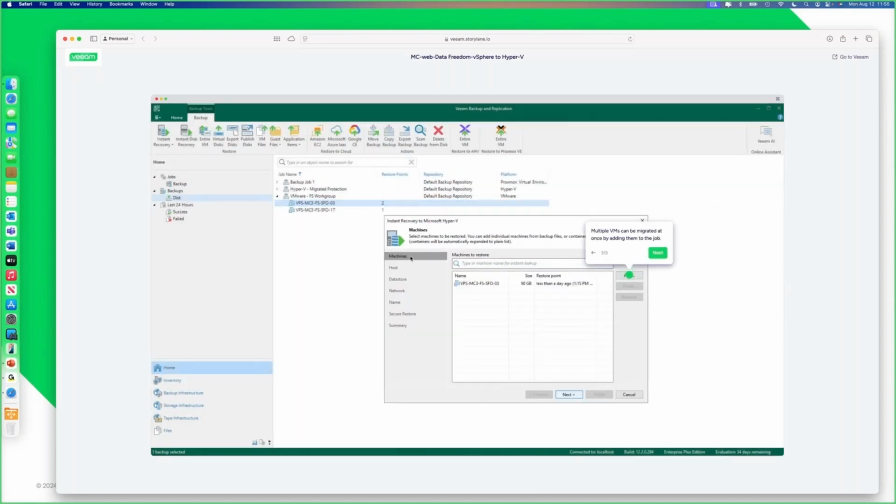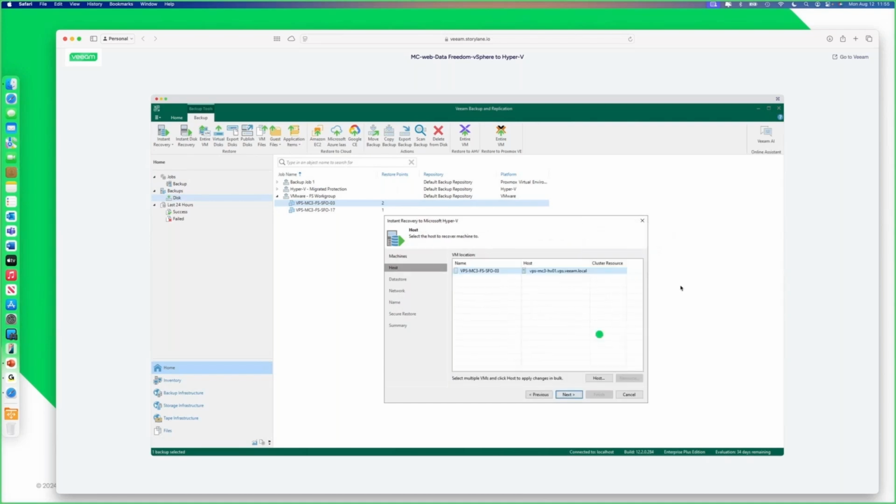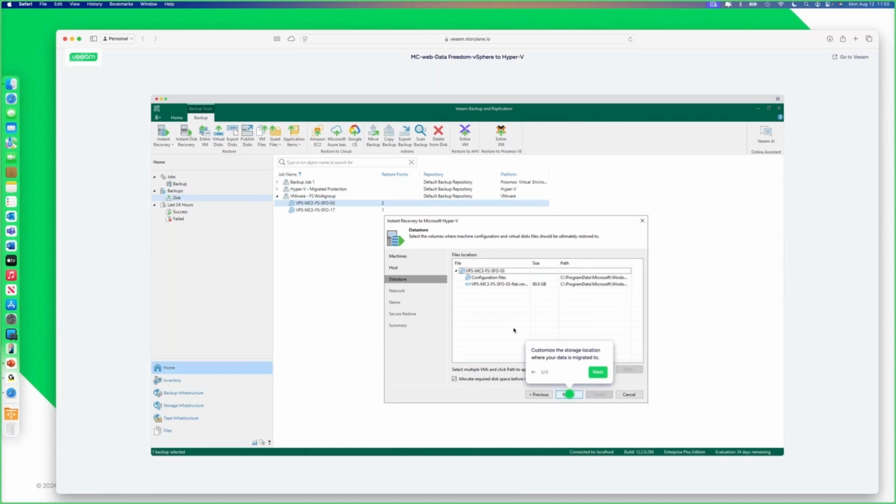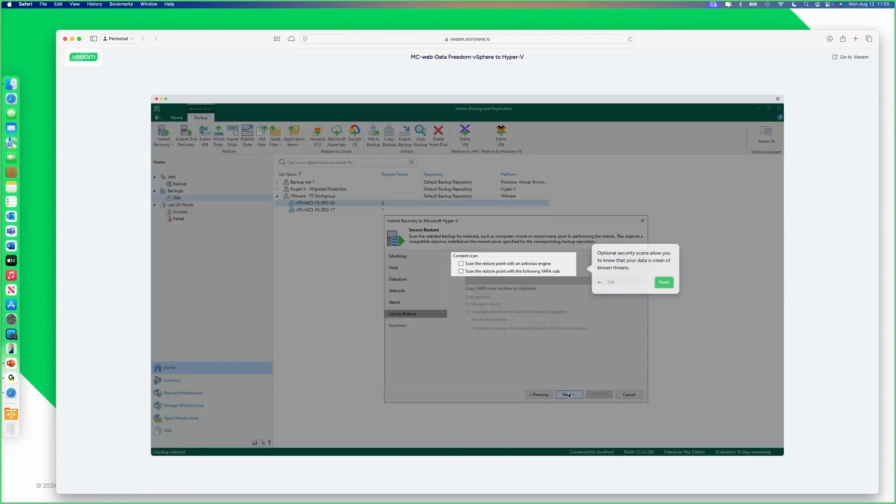Everything within Veeam is wizard driven. It's very seamless. It's very foolproof. So now here I can either add additional machines that I want to migrate, or maybe it's just that single one. So click add. And again, it's just as simple as clicking next, next, next. So I can customize the storage location where my data is going to be migrated to. I'm going to fine tune my network selections as well. Again, this is all pre-migration.